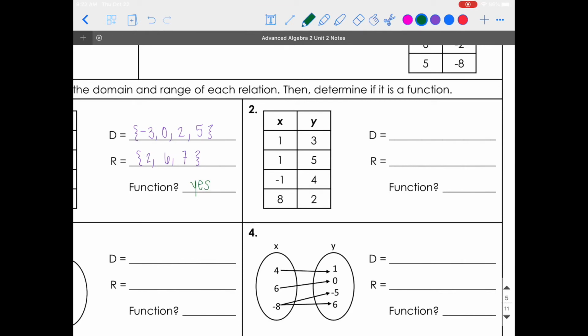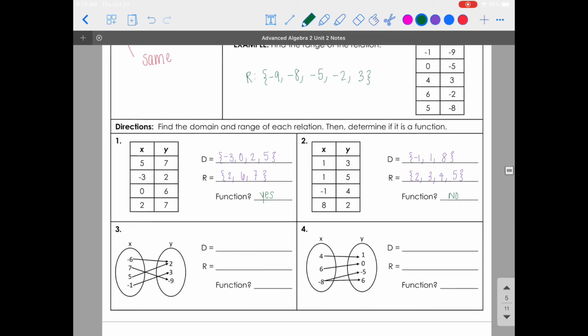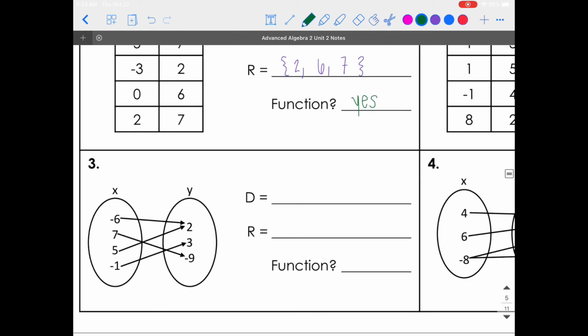Number 2, try number 2 on your own. Pause the video, fill this out, and then play the video. Domain is, that was ugly. Domain, -1, 1, 8. Range, 2, 3, 4, 5. Is it a function? No, it is not, because the ones repeat.